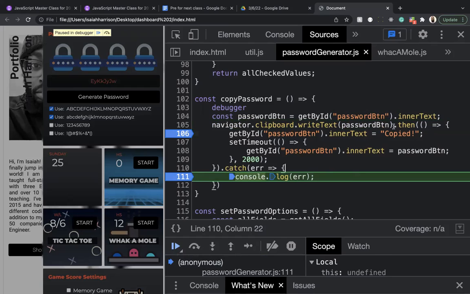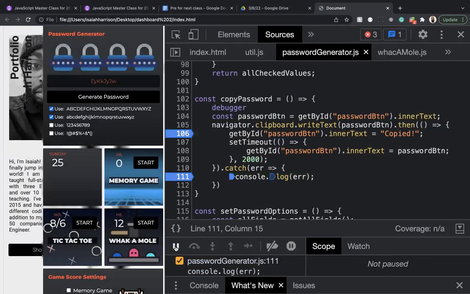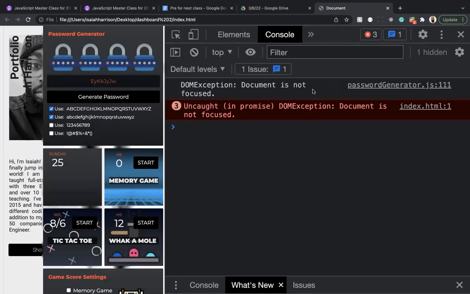With promises, we have two things here. We have a .then and a .catch. Whenever we get an error, it goes inside of this .catch. But if it was copied correctly, it goes inside of the .then. I'm not sure why we got an error. I'm just going to hit play here just to see what happens. Looks like we got an error somewhere. An error we got, oh, document is not focused. I forgot about this one.